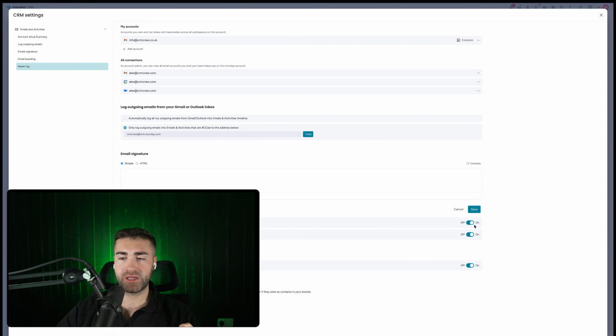So when composing a new email, when replying to an email, again, you'll probably be quite familiar with this stuff. You would have had to do it when you're setting up your Gmail or Outlook anyway.